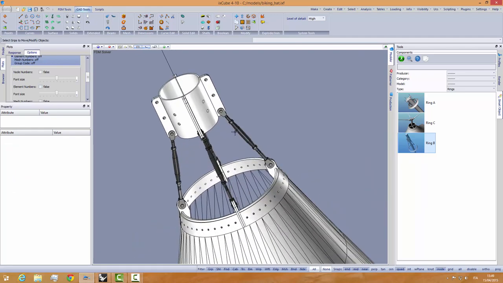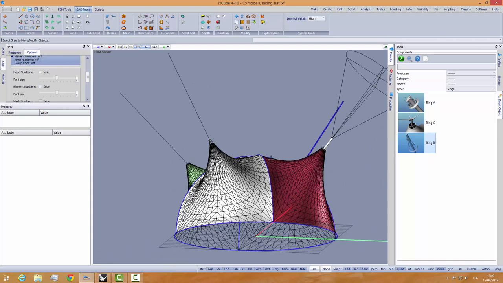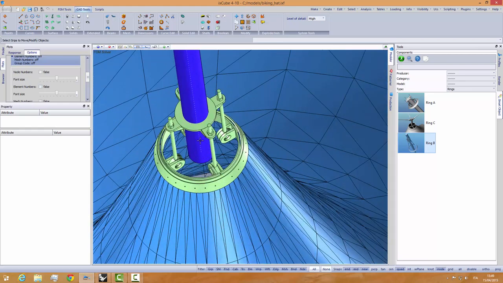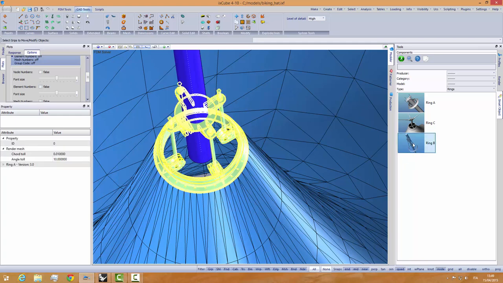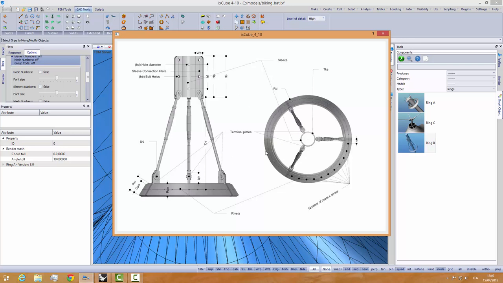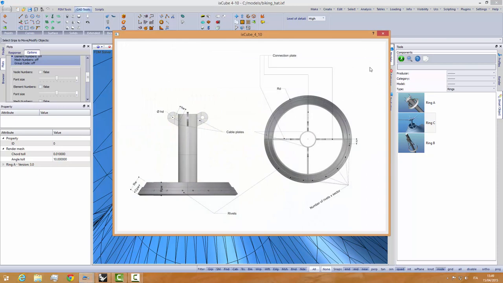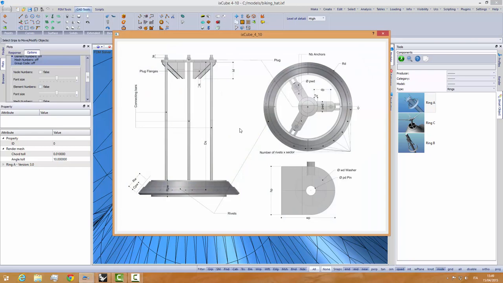So this is top ring type B. So top ring type B, top ring type C, and top ring type A. For all the parameters, since there are quite a lot, if you double click on these smart objects, an image comes up that will show you more or less all of the parameters, what they are. So it's easy to understand what the parameters will change, and this is ring type B. This, let's see, ring type A, quite a more simple ring, and the last one, ring type A.